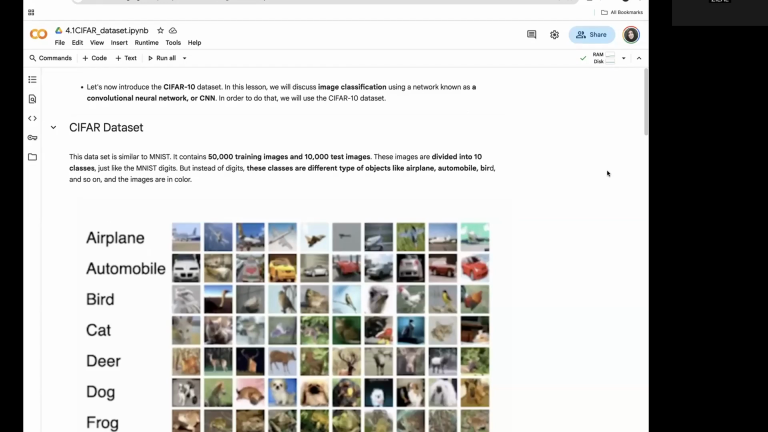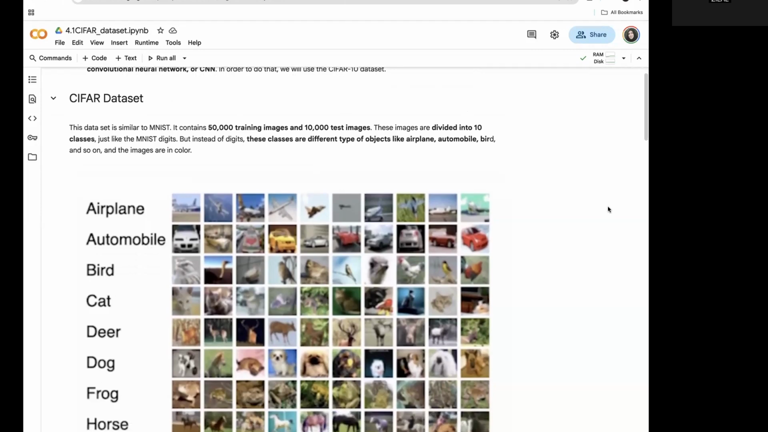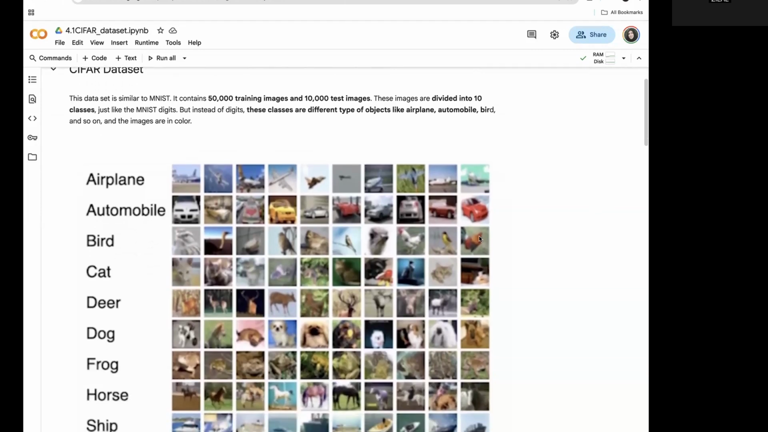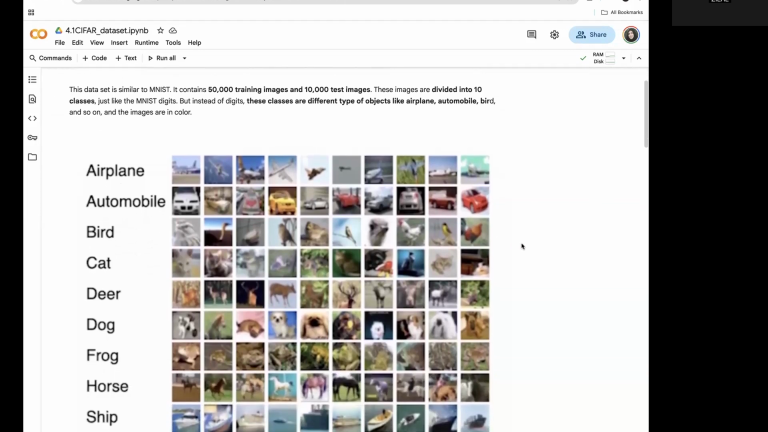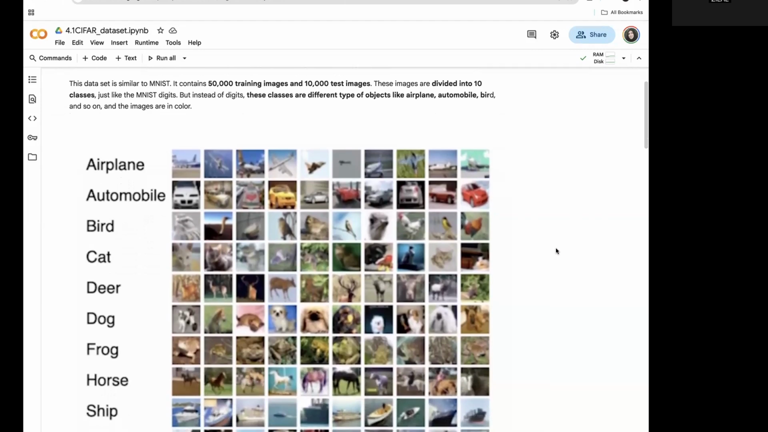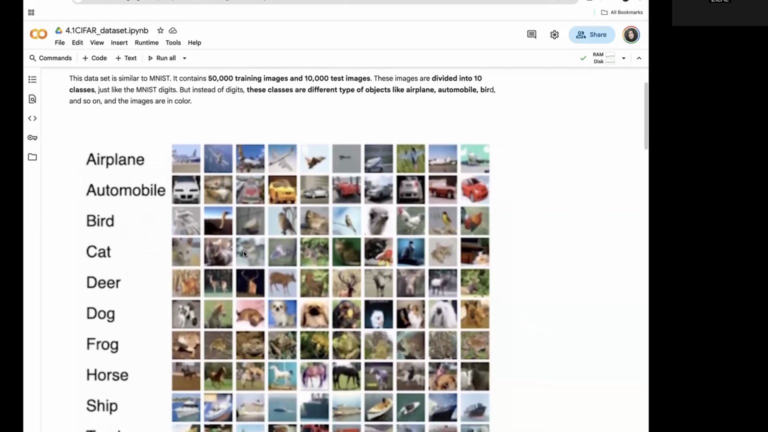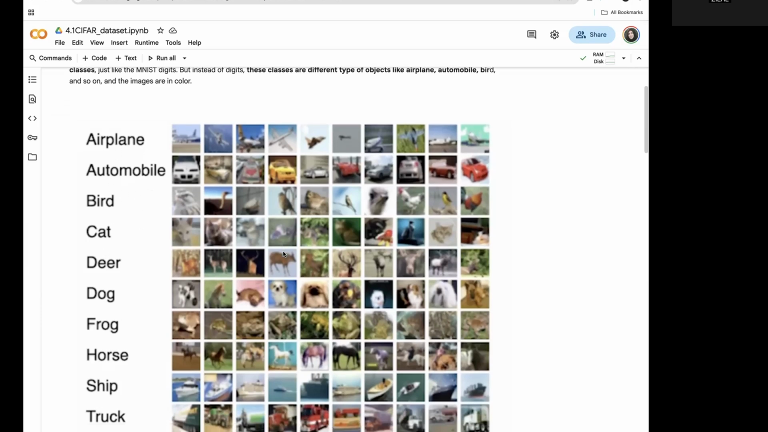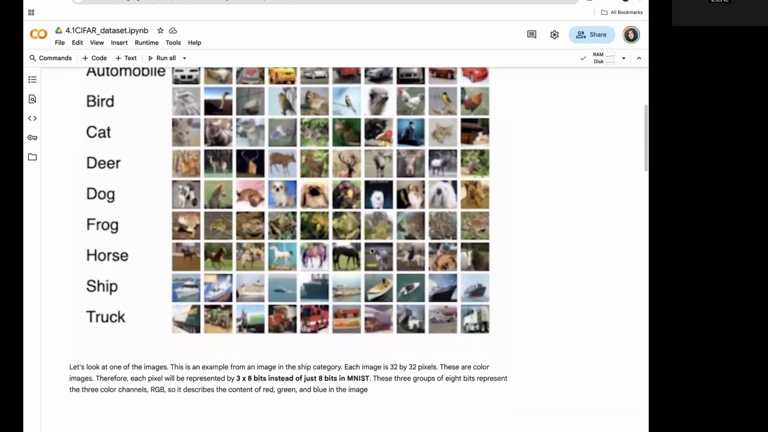In this lesson, I will introduce the convolutional neural network, and we will work with the dataset called CIFAR10. The dataset is similar to MNIST, but it contains 50,000 training images and 10,000 test images. These images are divided into 10 classes, just like the MNIST digits, but instead of digits, these classes are different types of objects like airplane, automobile, bird, cat, and so on.